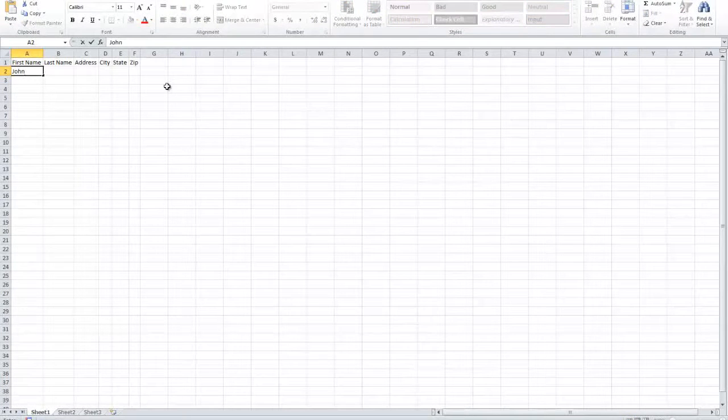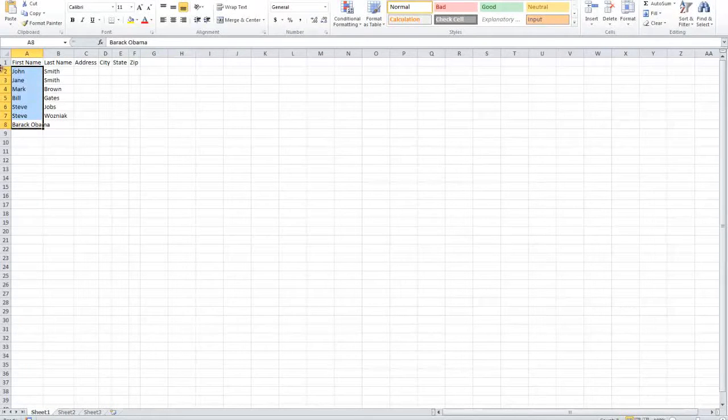Let's do John Smith. Let's do Jane Smith. I'm using a lot of Smiths here. Let's do Mark Brown. Let's do, just for the heck of it, Bill Gates. Let's do Steve Jobs, rest his soul. Let's do Steve Wozniak. Let's do Barack Obama. Okay, so these are 8 people, really 7 people because the first row contains the headers. Remember that we must have headers in our file, right?